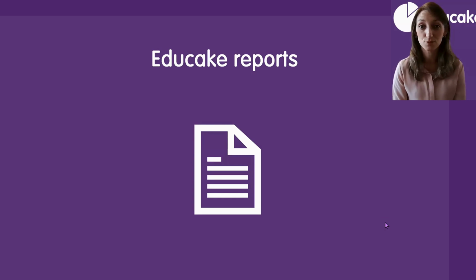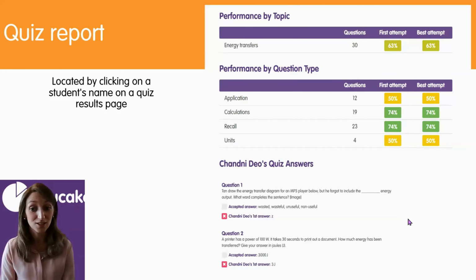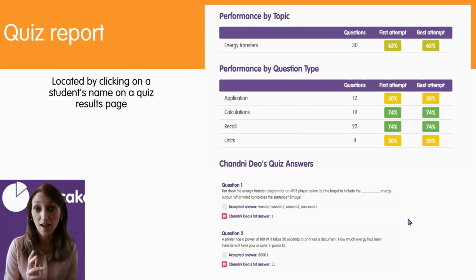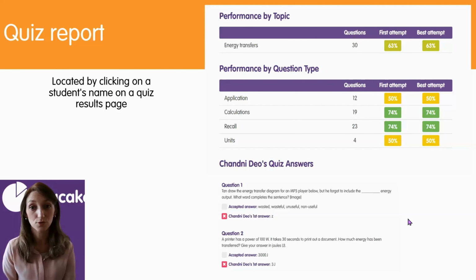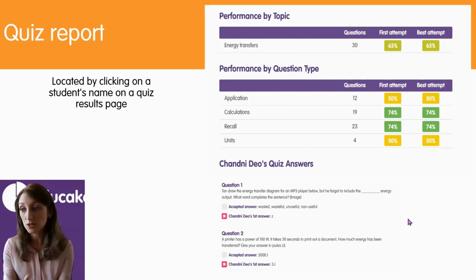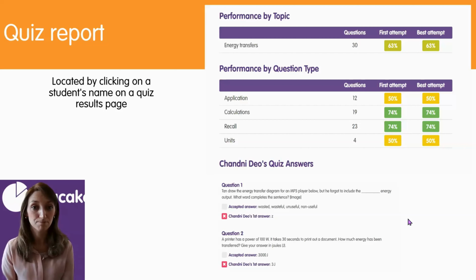But I'm going to move on now from students to actually looking at Educake reports, which are another really useful feature that Educake has that sometimes customers don't actually realise are there. And they actually provide some really useful insights into structuring revision for students.